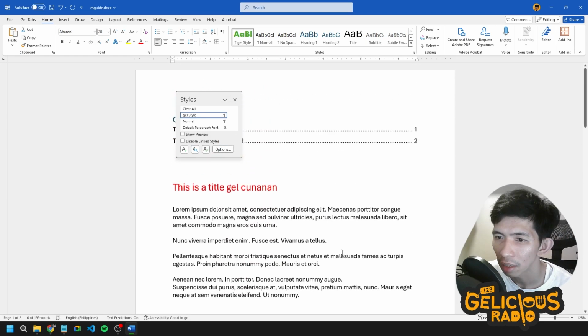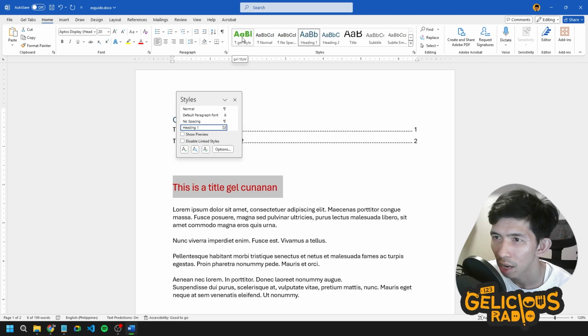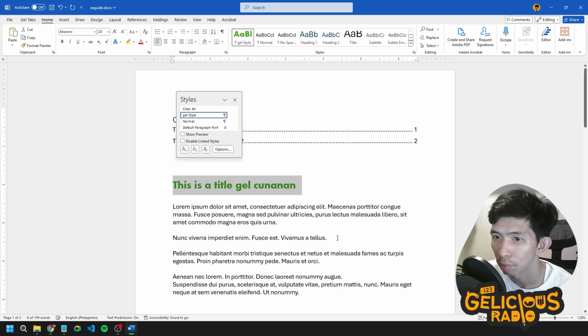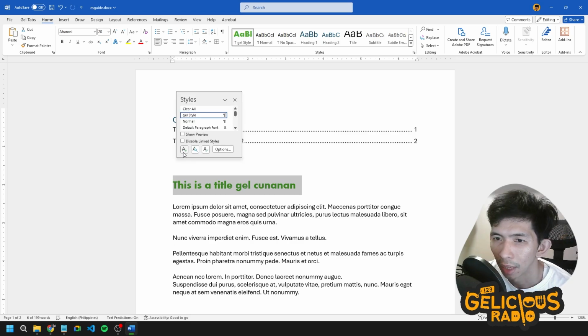So, in here, pwede mo, ito yung babaguhin mo, ma-add na dito sa styles natin kung ano ba yung mga dinagdag natin. So again, click mo lang yon. Yan, so additional launch button natin. And then, add tayo ng new style na gusto mo.